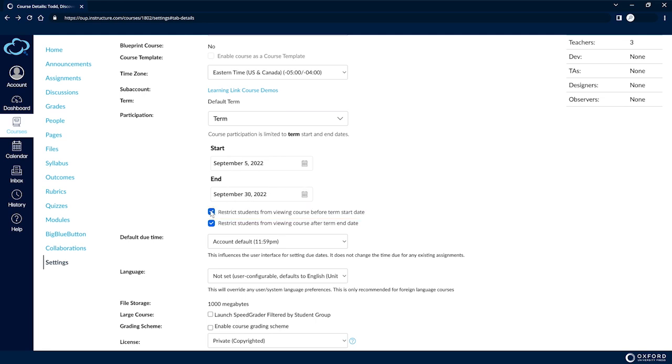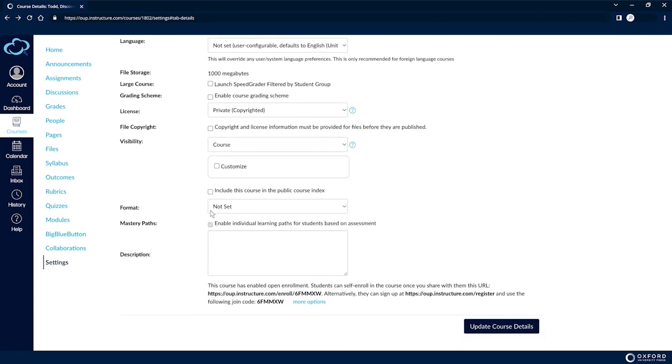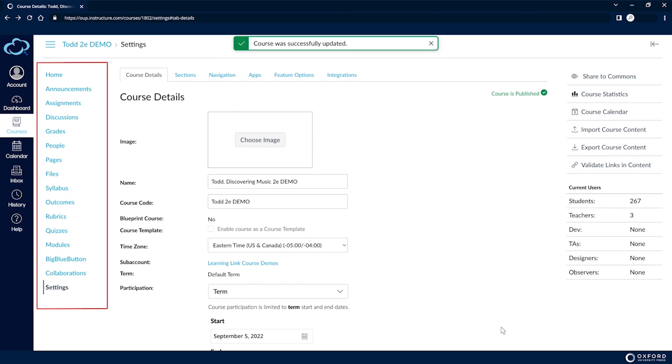After adjusting the course settings, scroll to the bottom of this page and click the Update Course Details button. A dialog box will appear at the top of the screen, indicating that your settings have been saved. You can now navigate to any other area of the course using the submenu to the left of the settings.